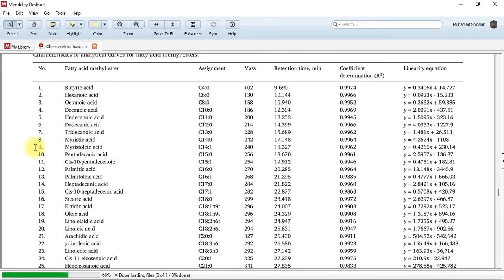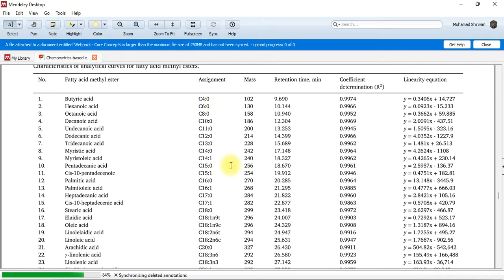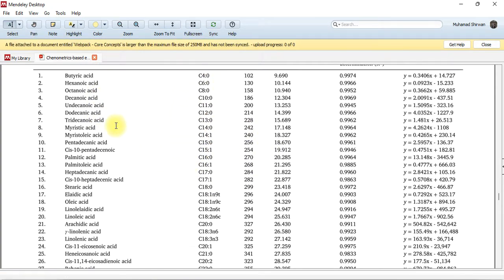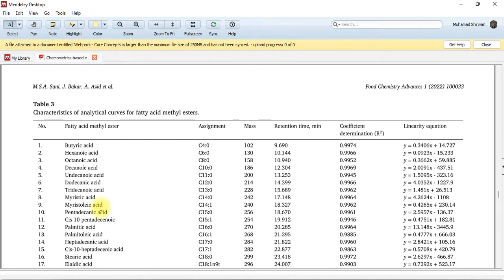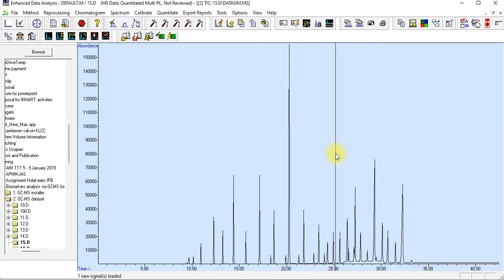Okay, you can see here. This result of fatty acids, we have 37 fatty acids. The published papers are from my research, and this calibration curve actually originated from these standards.